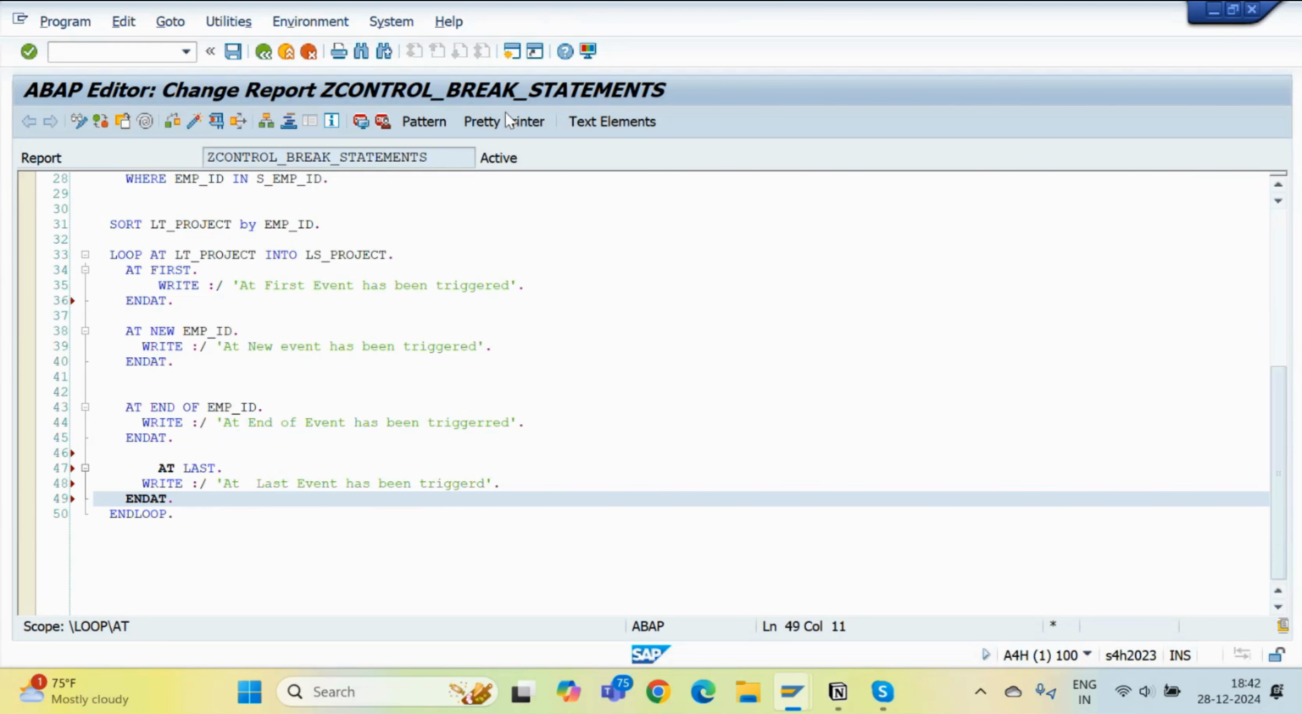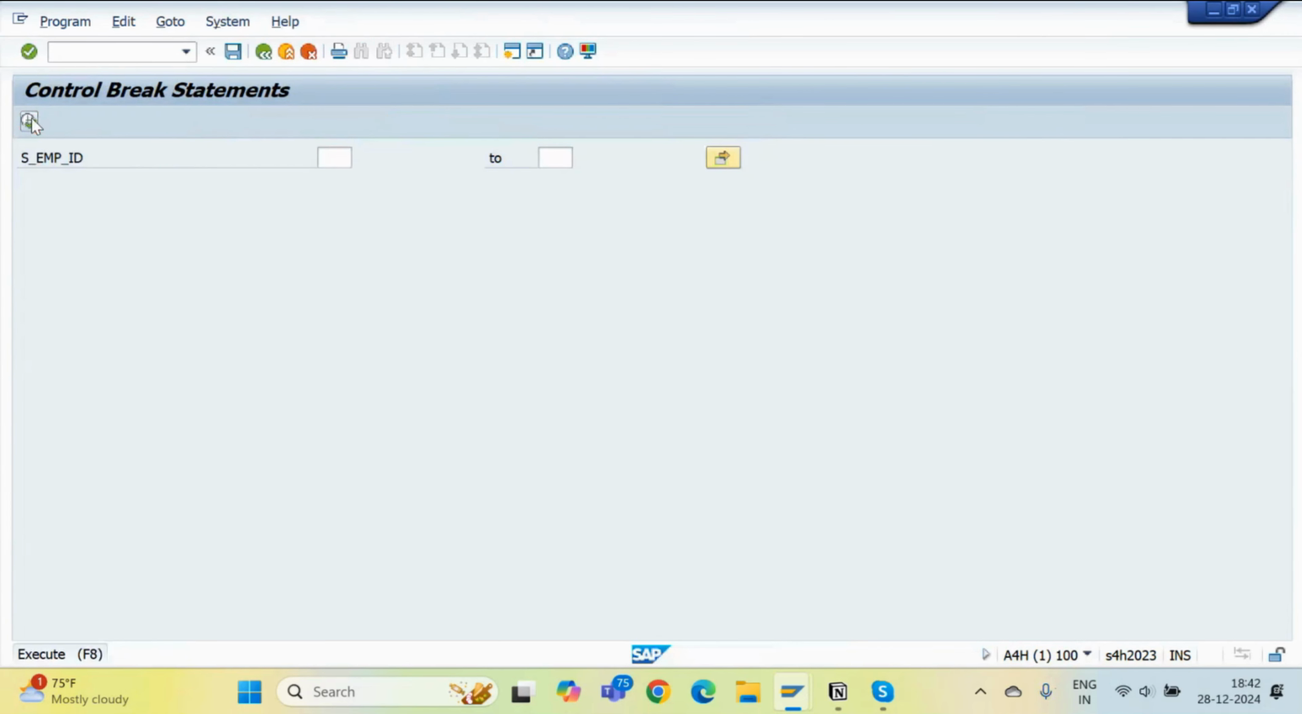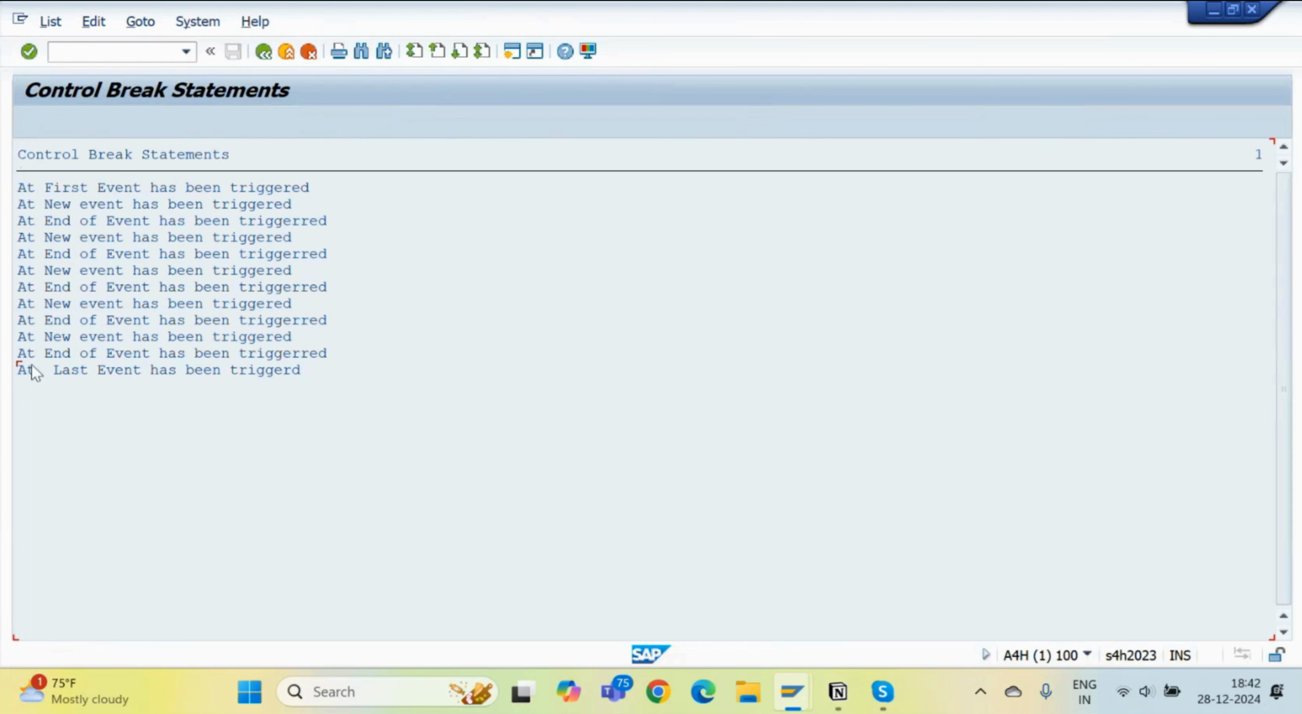Now, pretty printer, activate, execute. See, now it is coming at and after at end of, because for the last both of them are triggering, so the one which is written above will be displayed above. Okay, this is your control break statements.